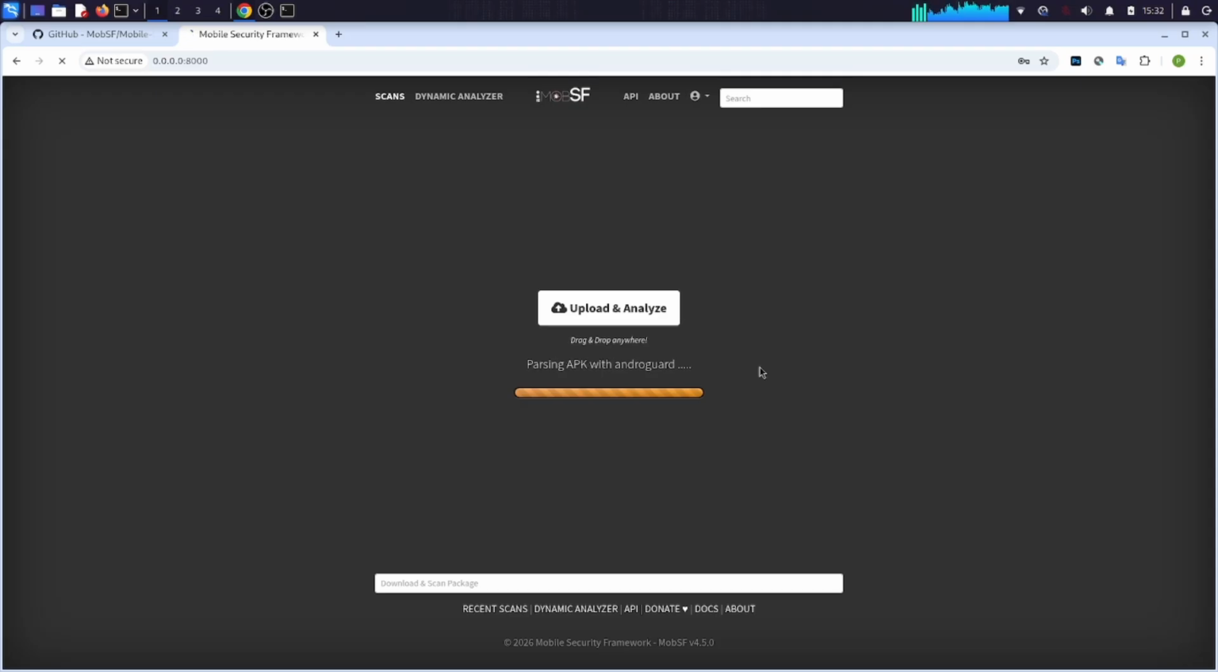At the very top of the report, we get the information section. This gives us the high-level metadata of the file we just uploaded. We can see the application name, the package name, the exact version, the file size, and critical cryptographic hashes like MD5, SHA-1, and SHA-256. These hashes are incredibly useful for threat intelligence and verifying file integrity.